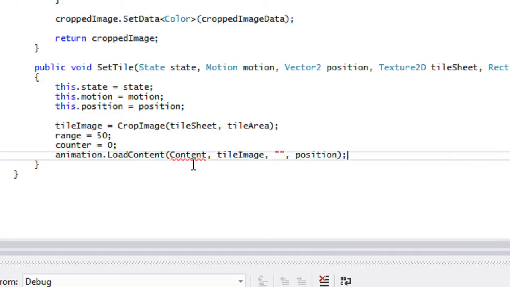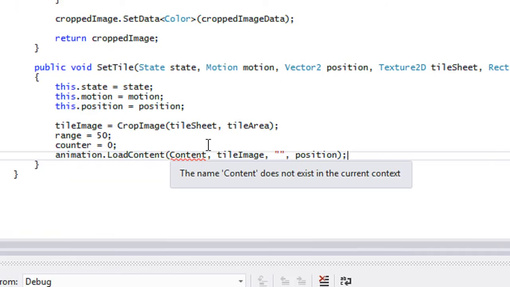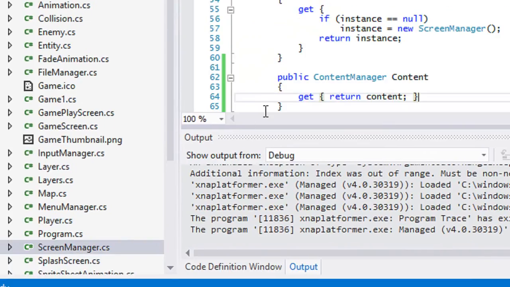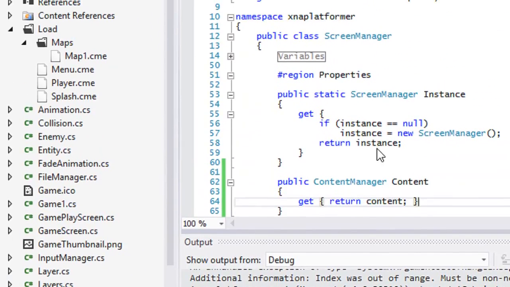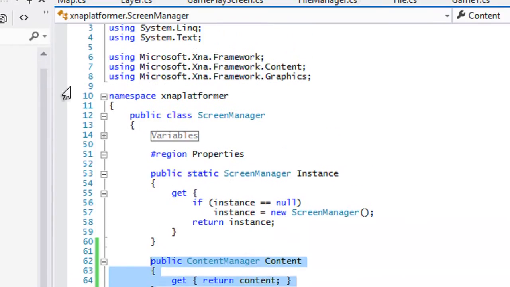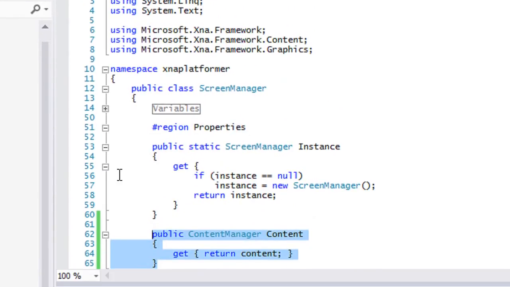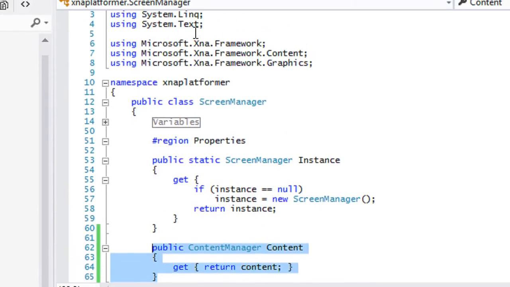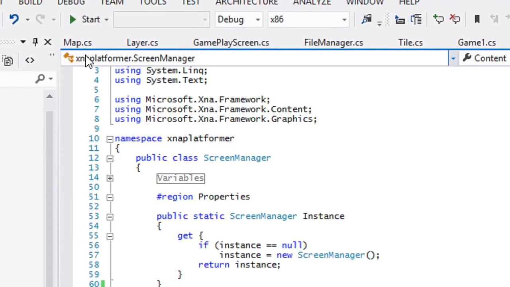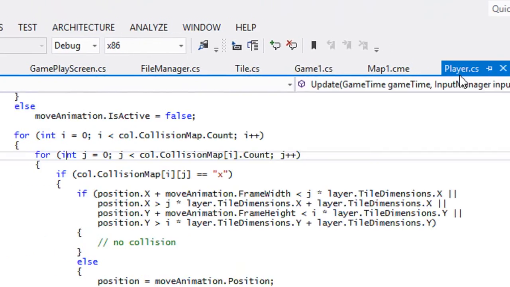Okay, so notice that we don't actually have a content. I've already done this, but I want you to go to Screen Manager, and in your property section, just create a public content manager called content and just return the content, right? The reason we can do this is that we don't actually copy the content. We're just using its service provider, so any content that we get is actually fine.